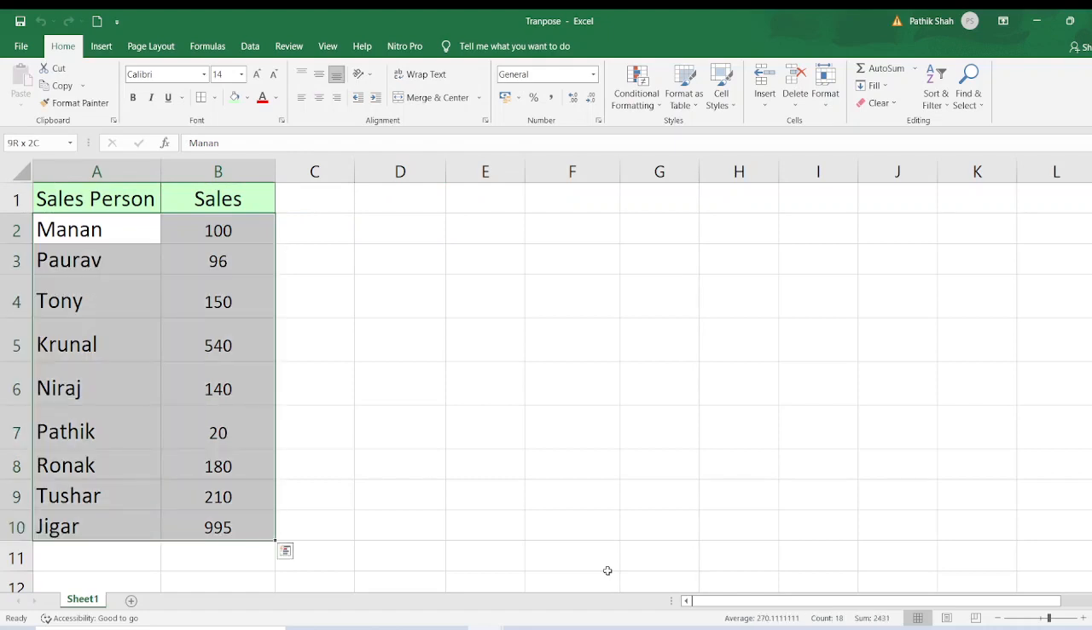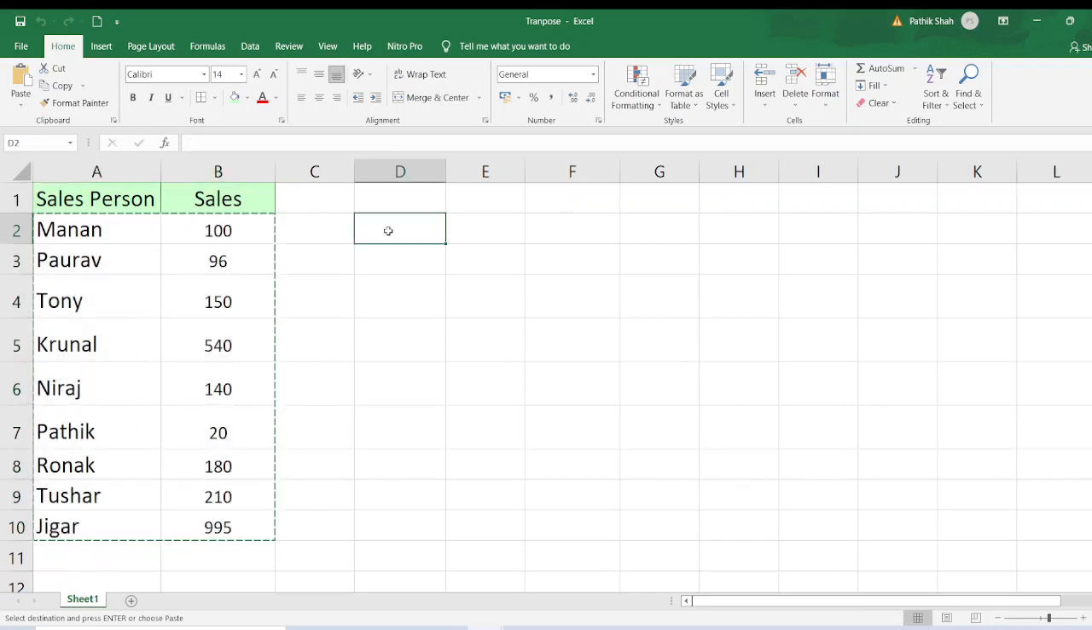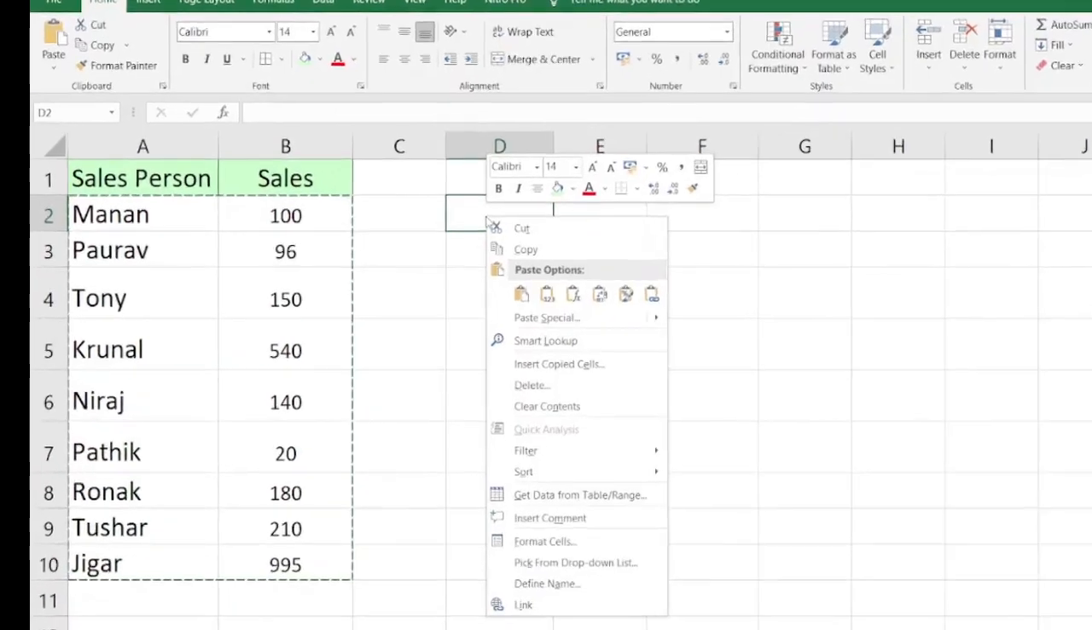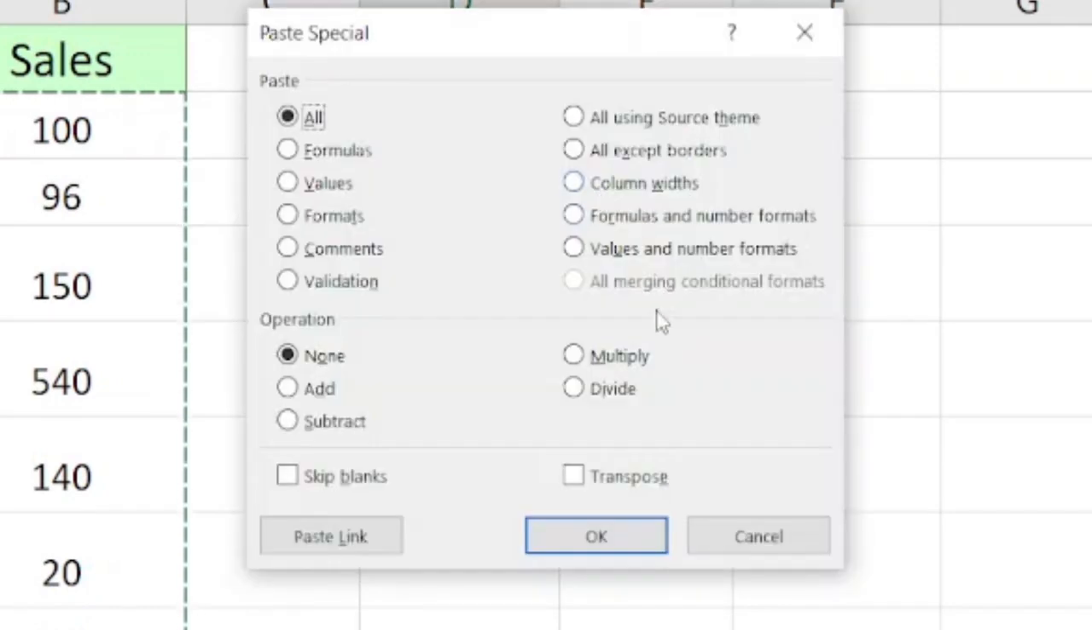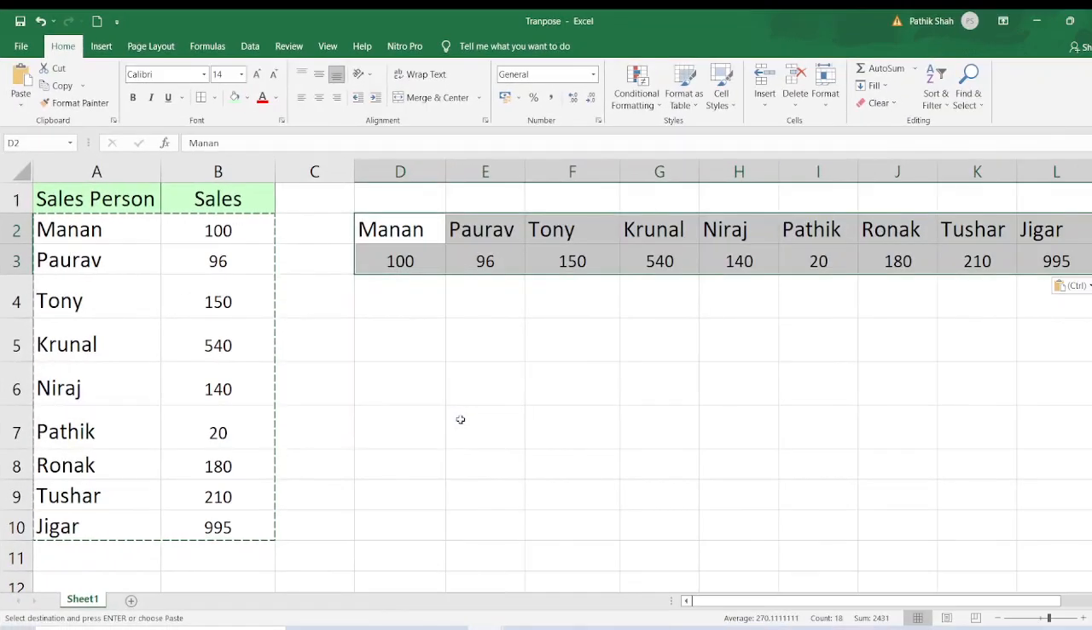I will just copy this, Control C. Say I want it to be copied over here, so I will go to this cell, do a right click, and click on Paste Special. In that I will select Transpose and press OK. So your data is converted from column to row.